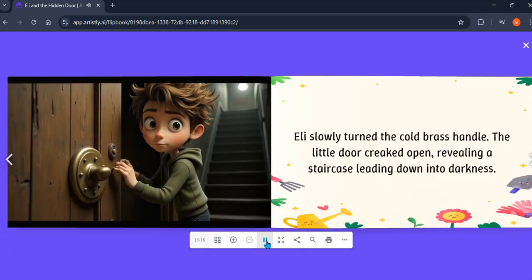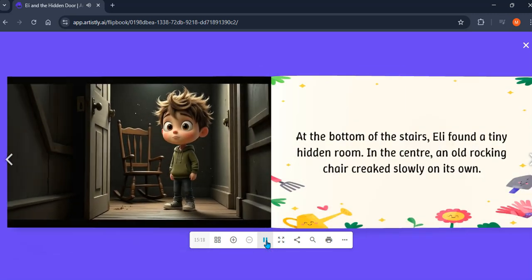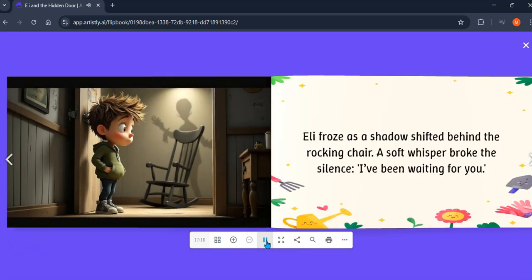Eli slowly turned the cold brass handle. The little door creaked open, revealing a staircase leading down into darkness. At the bottom of the stairs, Eli found a tiny hidden room. In the center, an old rocking chair creaked slowly on its own. Eli froze as a shadow shifted behind the rocking chair. A soft whisper broke the silence. "I've been waiting for you."